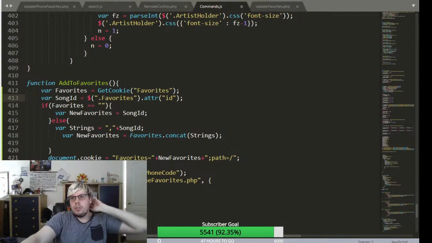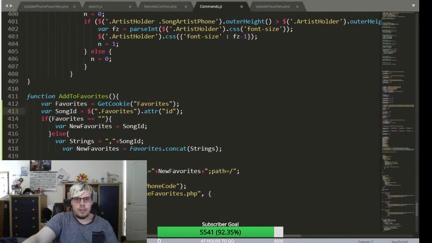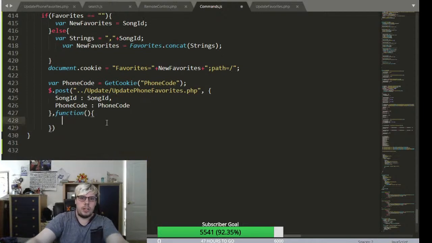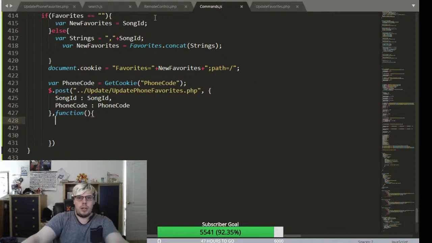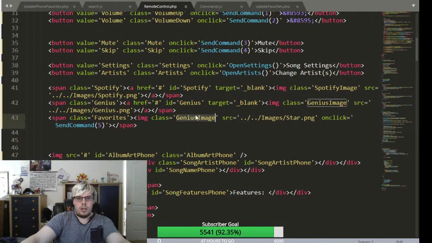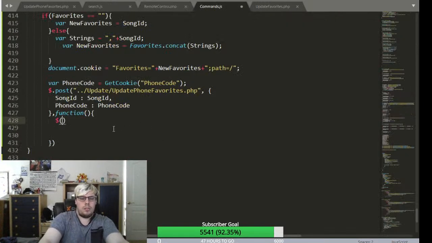So in the code, when we add to favorites, we need to do this here. So we need to change the image, and that image is gonna be here. So we gotta do this. And then I believe it's dot attribute, source. And then we do like, I believe it would be like this, and then star2.png.